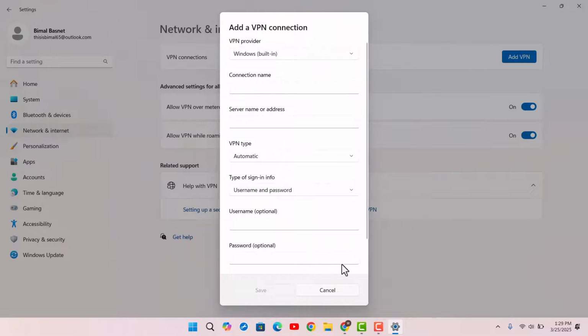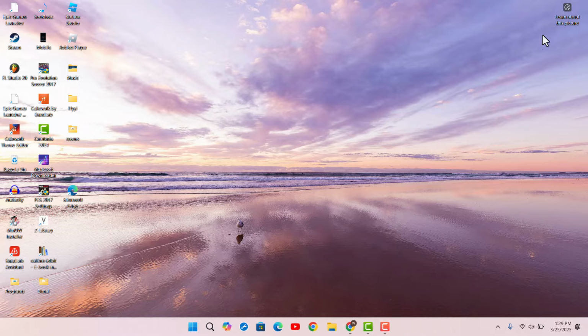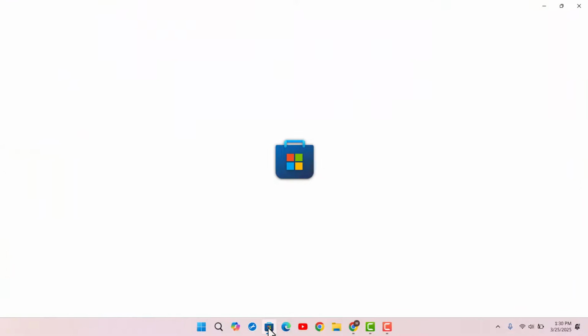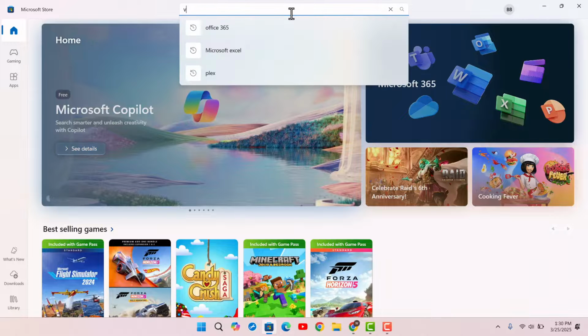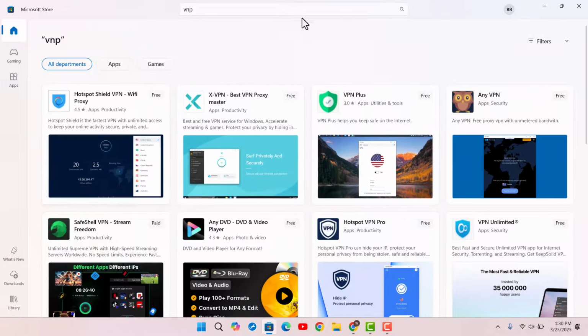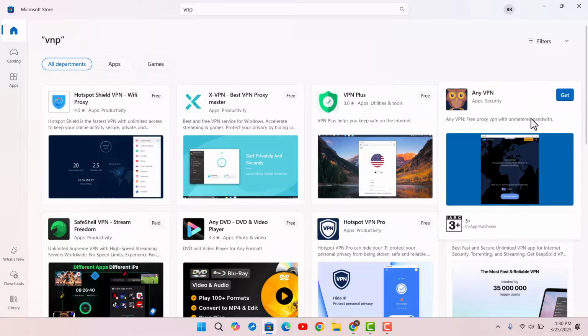However, if you don't have the following information, then you could simply install a VPN from any browser. If you want to go with the Microsoft Store, open it up, and in the search box, type in VPN and install it. Any of these free VPNs, whichever is available, and you could find a lot of them, you could just click on the install button and run the installation, and you'll be able to add VPN to your account, to your Windows 11.